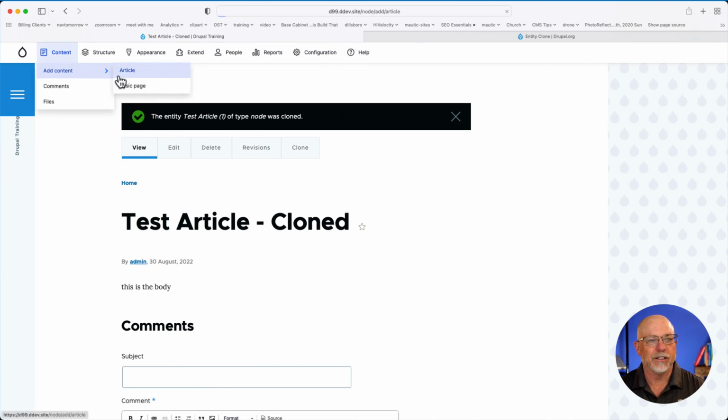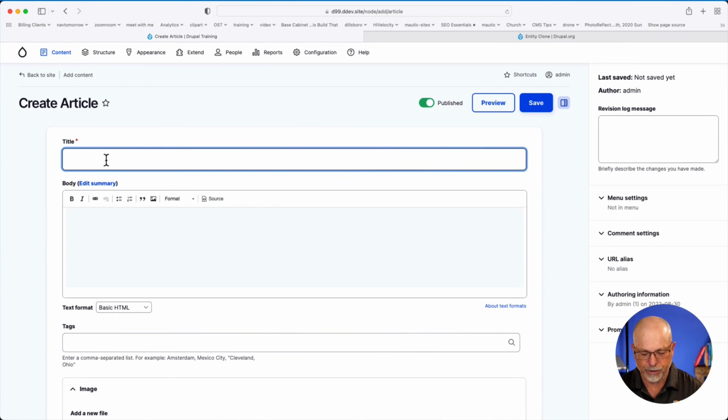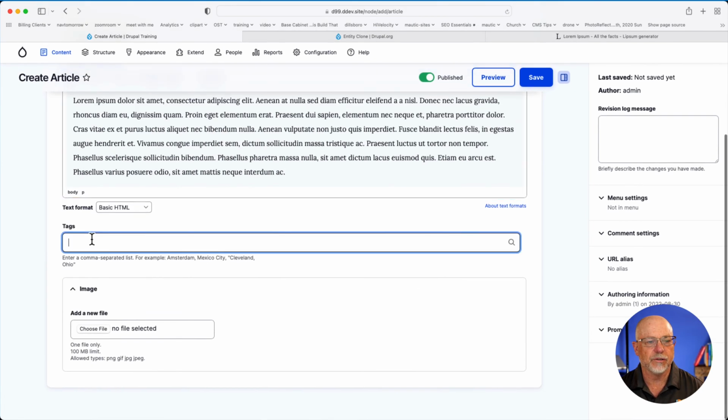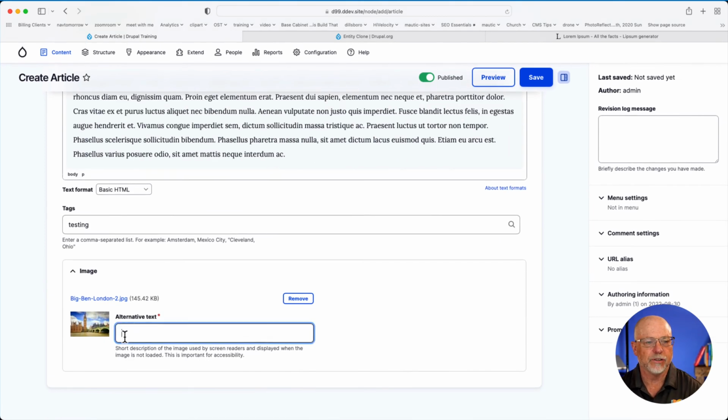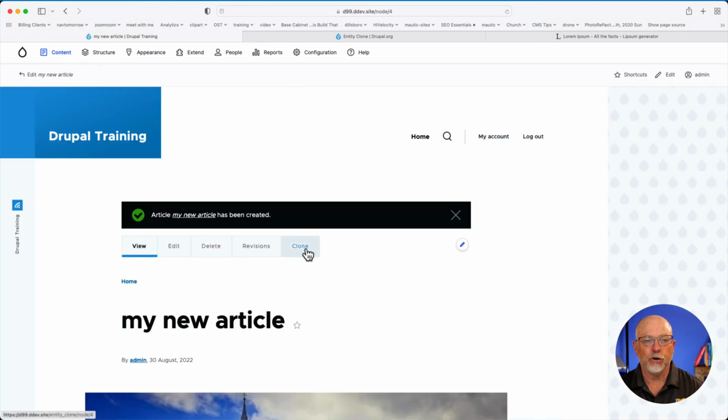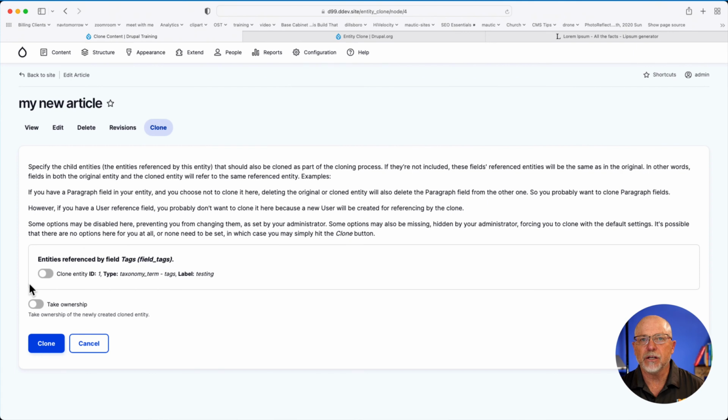Let's go take a look one more time. Content, add content, article. I'm going to quickly fill out all the fields. My new article, throw some lorem ipsum text in there, some tags, and I'll even upload an image from our Drupal 9 class and click save. And clone. Now, because I've cross-referenced some entities here, it's going to ask me if I want to clone those as well. Do I want to clone the testing entity? Sure. Take ownership and clone.